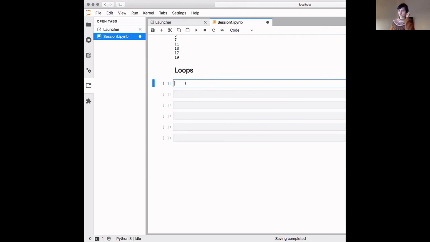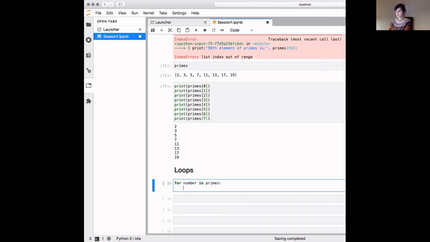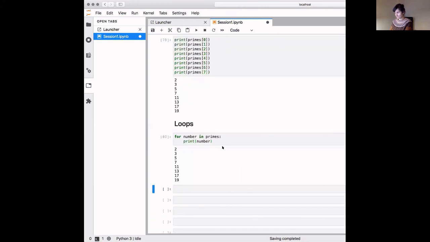So rather than printing all the elements with a new line by using this syntax, I can use a so-called for loop. And the for loop syntax looks like this. So I say for number in primes, print number. And that will in fact print exactly the same thing as above, but I only needed to write two lines and didn't need to copy and paste anything.